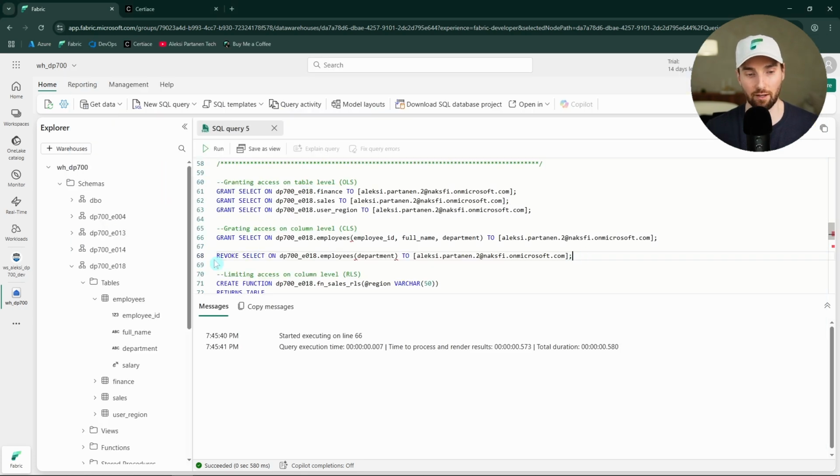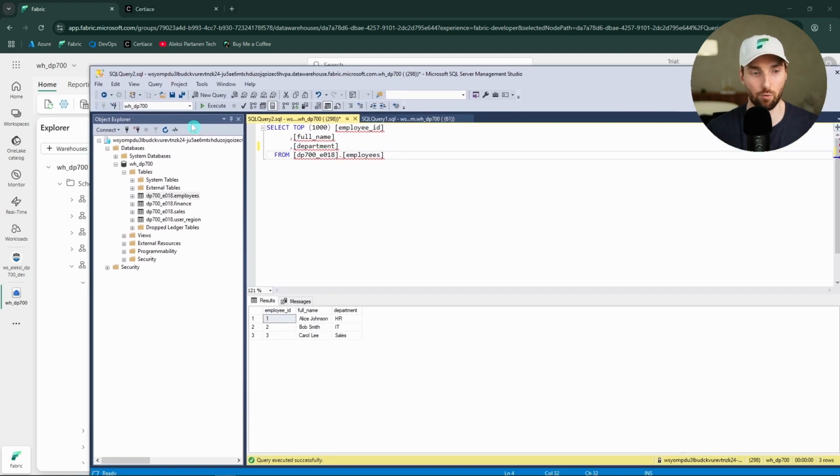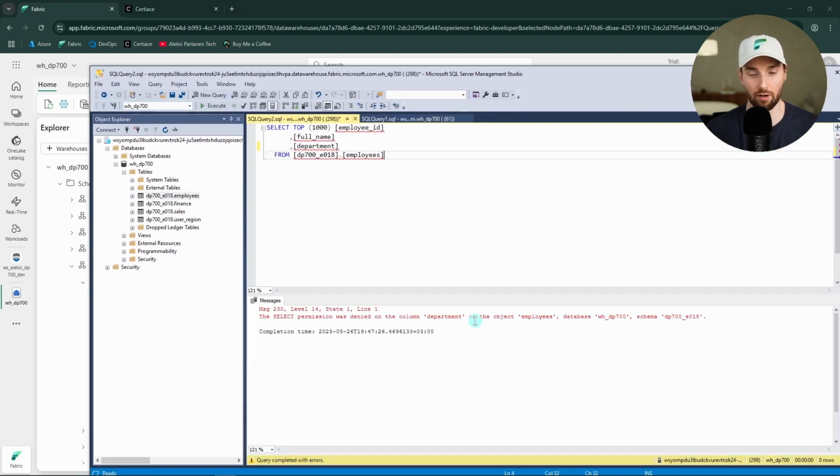Then we can also quickly demonstrate how the revoke will work. I'm going to revoke access from the department column and we are going to run this and now we shouldn't have access to that department column anymore. If we run this same code here again, we don't have access to that department column. But remember that the revoke statement only removes those access controls, so it is not grant or deny. It will return them just back to the default that was there previously.